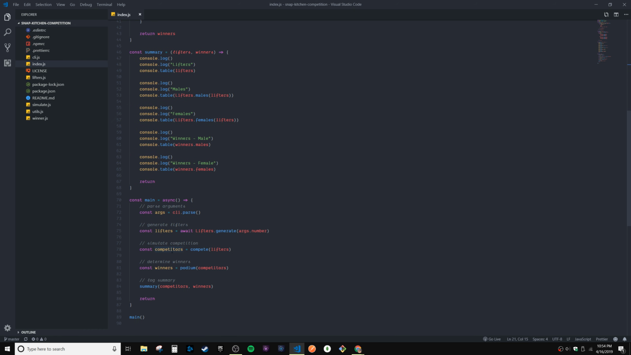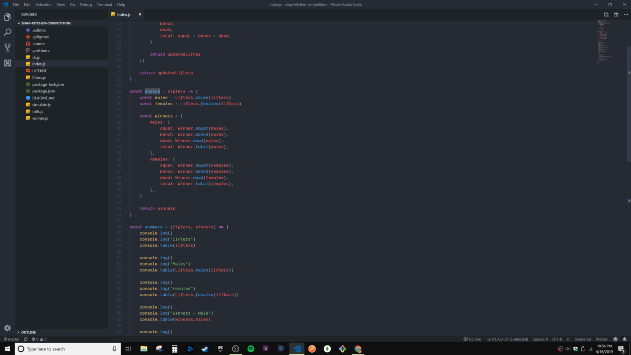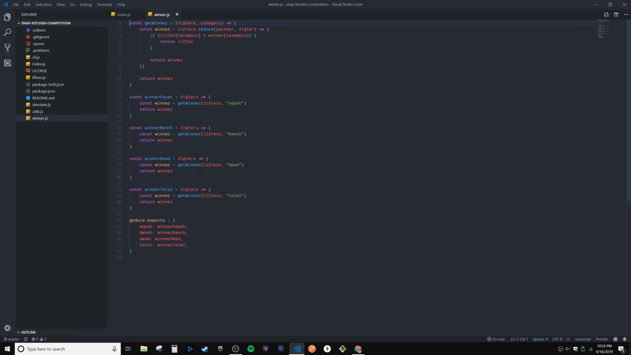And then after you simulate, you determine who the winners are with this method called podium. And podium finds the males and females and determines the winners out of each section. It calls a winner file here, and this is the method that powers it all. It takes all the lifters and what category, squat, bench, dead, or total, that you want to determine who is the maximum.